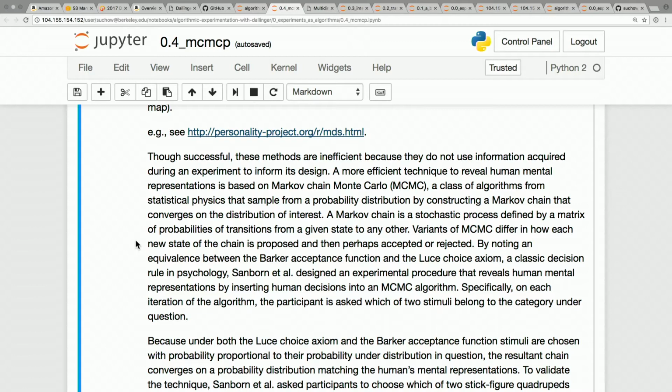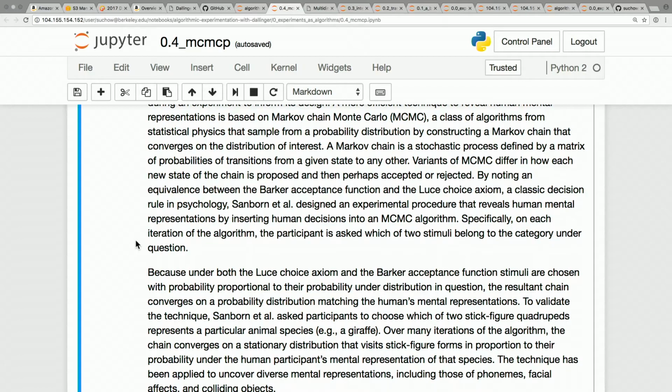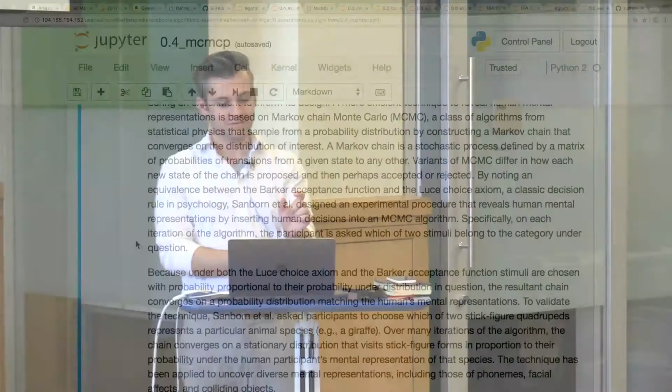And there's lots of variants of Markov chain Monte Carlo, and they differ in how each new state of the chain is proposed and then perhaps either accepted or rejected. The key, though, is that there is an equivalence to be noted, and that equivalence is between a particular acceptance function that's used in MCMC algorithms and a particular mental acceptance function, which is a choice rule proposed by Duncan Luce, called the Luce choice axiom, and it's a classic decision rule in psychology.